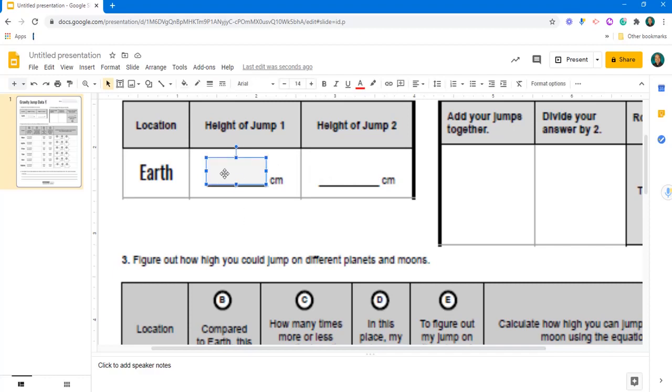It's important that you click on the box and not double click. You don't want your cursor blinking in it, because then you're only copying the text. Click on the box, and then I use my keyboard hotkey Control C to copy, and then Control V to paste. And then I can move this around.